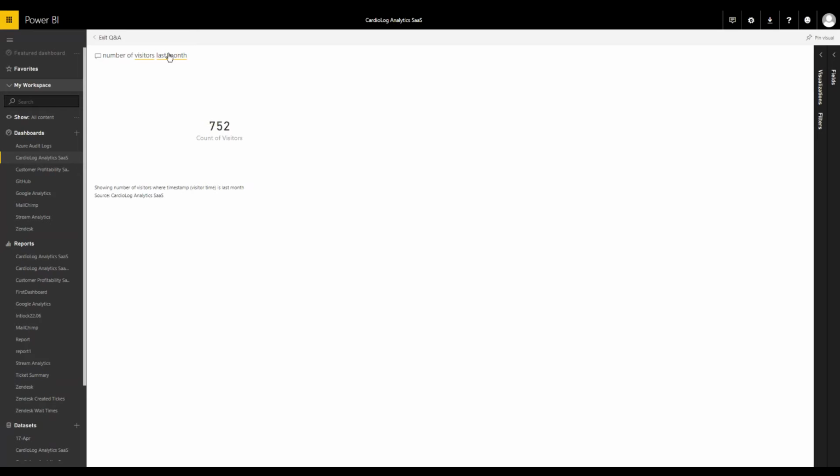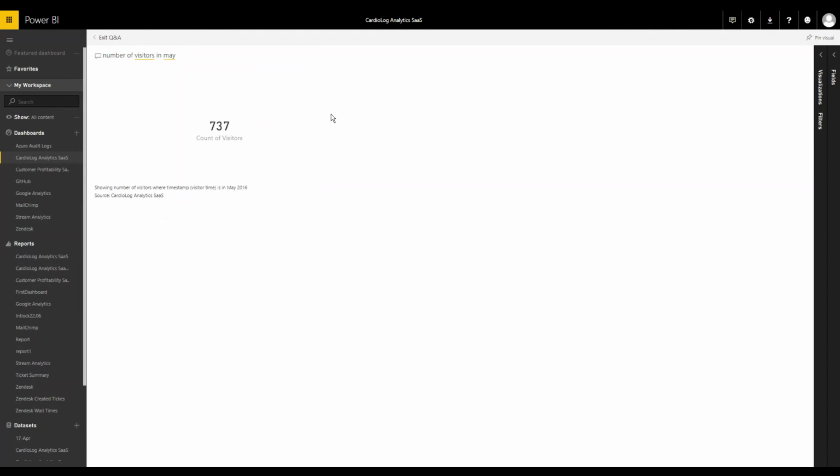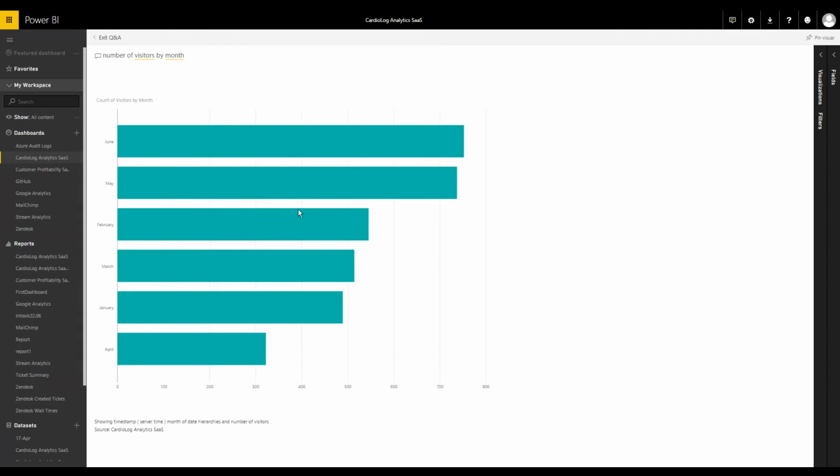Okay, and I can already get this number, and I can do what's the number of visitors in April, or what's the number of visitors in May, or I can just do number of visitors by month. And that would already create a chart with the number of visitors per month.